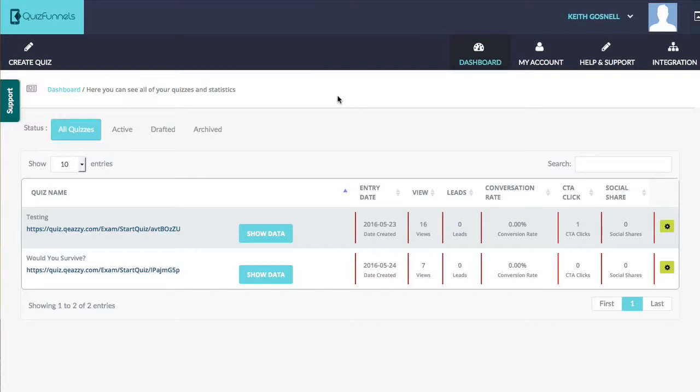So right here you can see I have a dashboard, and I've created a few quizzes here. It just gives you a brief overview of the views, the leads, conversion rates, the CTA clicks that you're going to get, and social shares. You can go ahead and edit, publish, unpublish, archive, delete. You can export the leads from here as well if you don't hook up to an autoresponder. Duplicate, and then of course your embed codes for these quizzes.